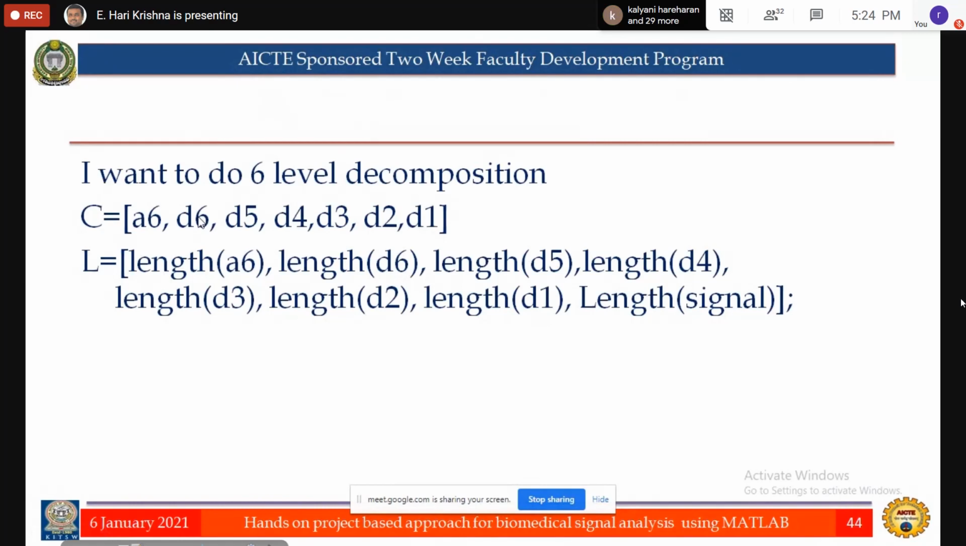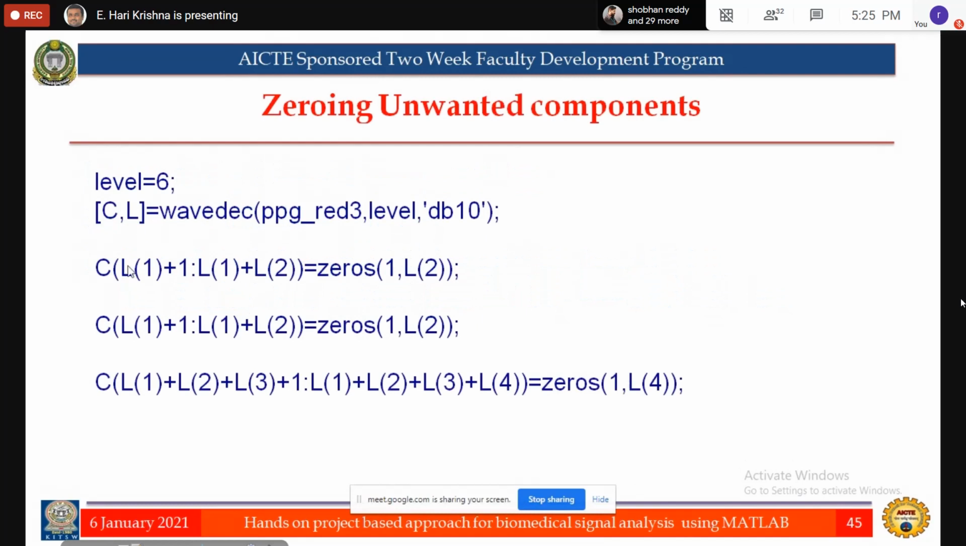I am modifying the C matrix, forcing the D6 components to 0. D6 corresponds to which frequency component? You can take a simple paper and pen and work it out with the sampling frequency. You will get the D6 frequency components. So how am I using that? See here.